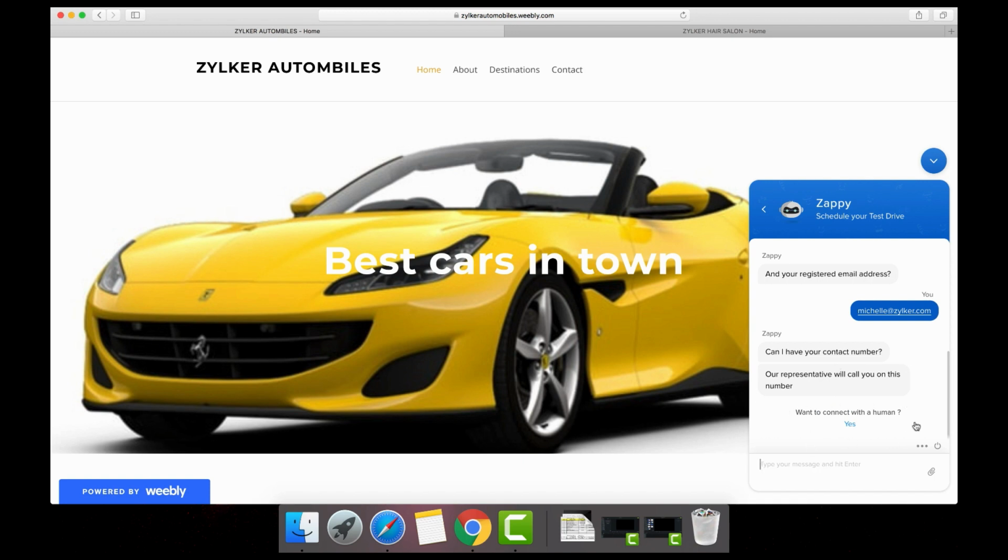So do you see this part that says want to connect with a human? This is where your users can switch talking from a Zobot to one of your operators in case they want to during the middle of the conversation. All right, so when they click on yes, the chat is going to be routed to all of the available operators in your organization, and one of them can pick that chat up and answer the question.